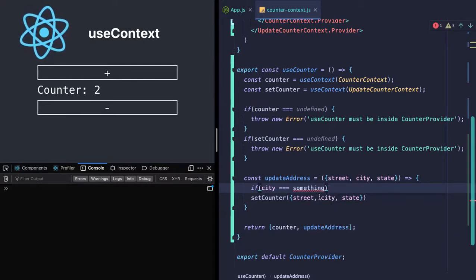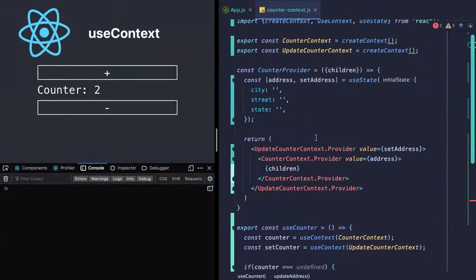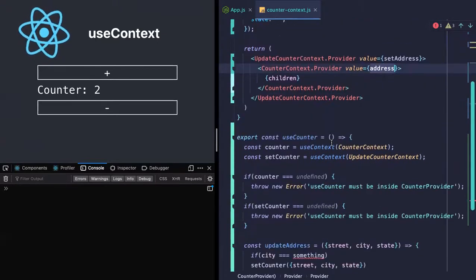And this is a split of logic as well. In the earlier implementation of giving both the value and the set value, your provider would have to do all this massaging over here, which is not the right place to do that.